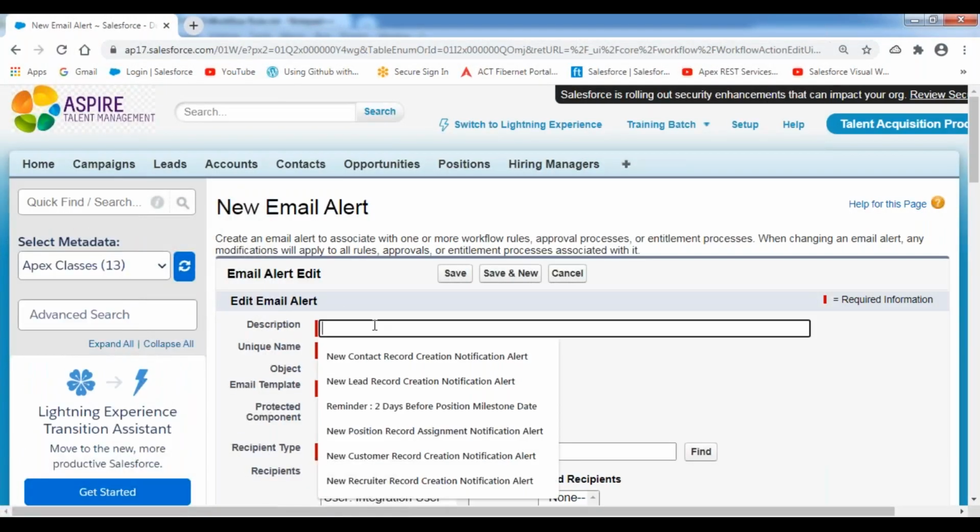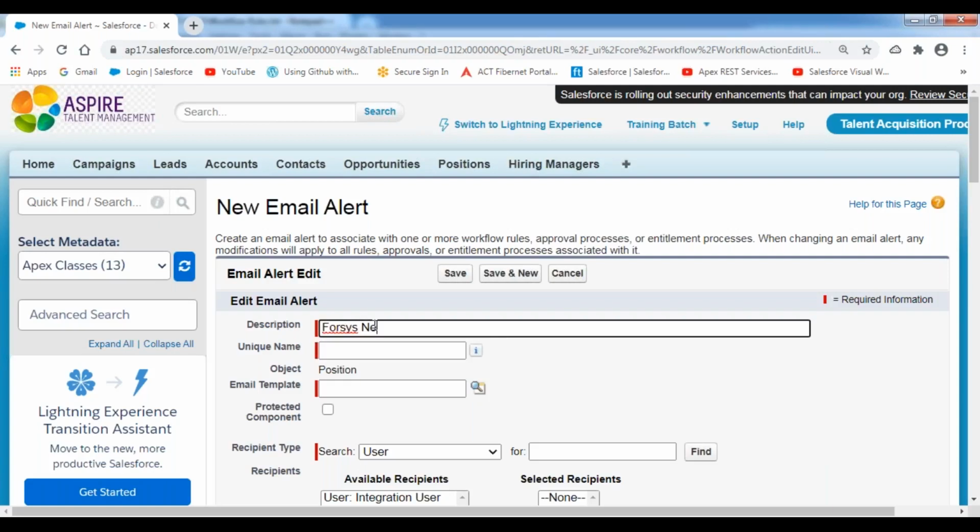Specify that. I want to indicate the name as new position assignment notification alert.